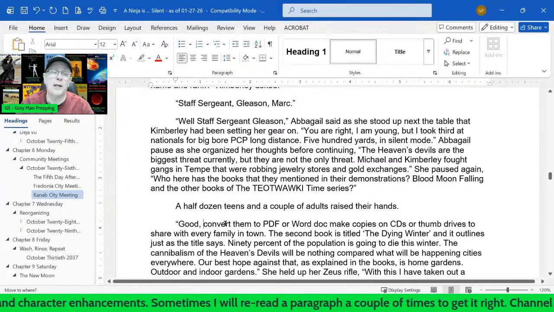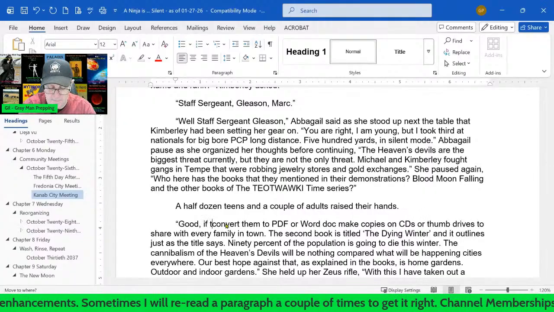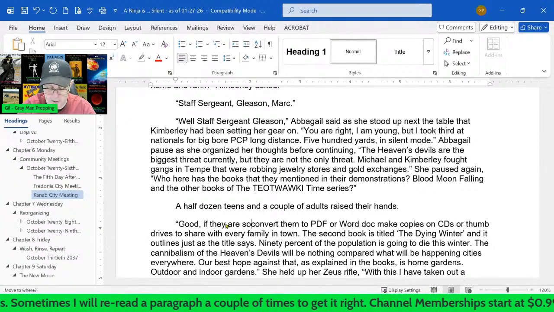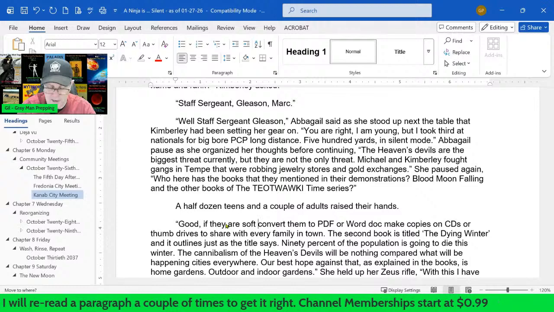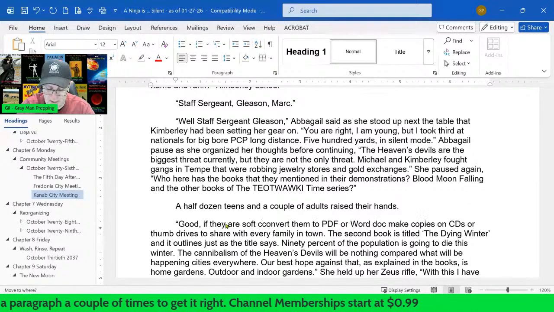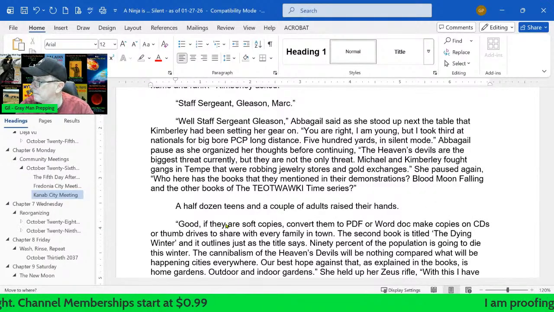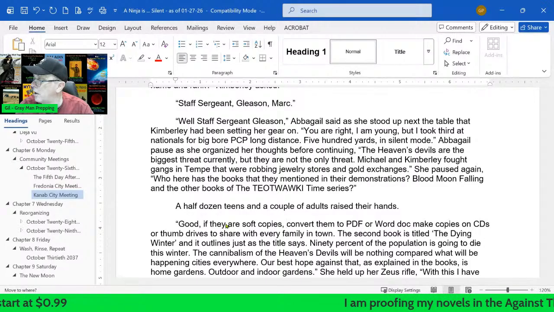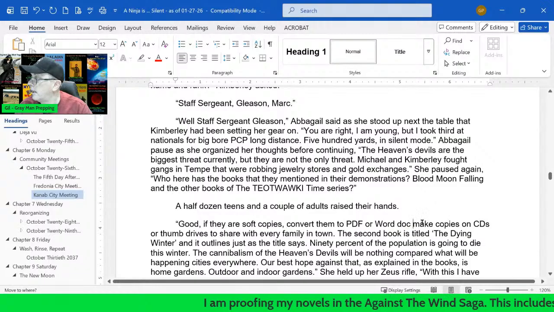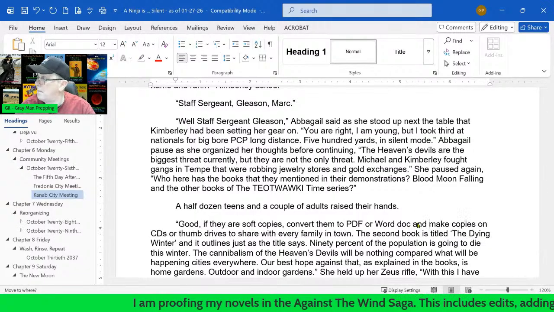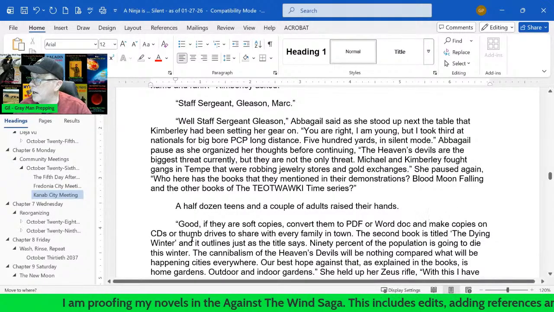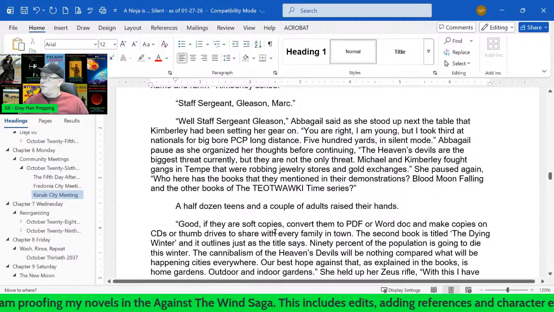I need to change up a bunch here. If they are SO copies, convert them to PDF or Word doc, and make copies on CDs or thumb drives to share with every family in town.